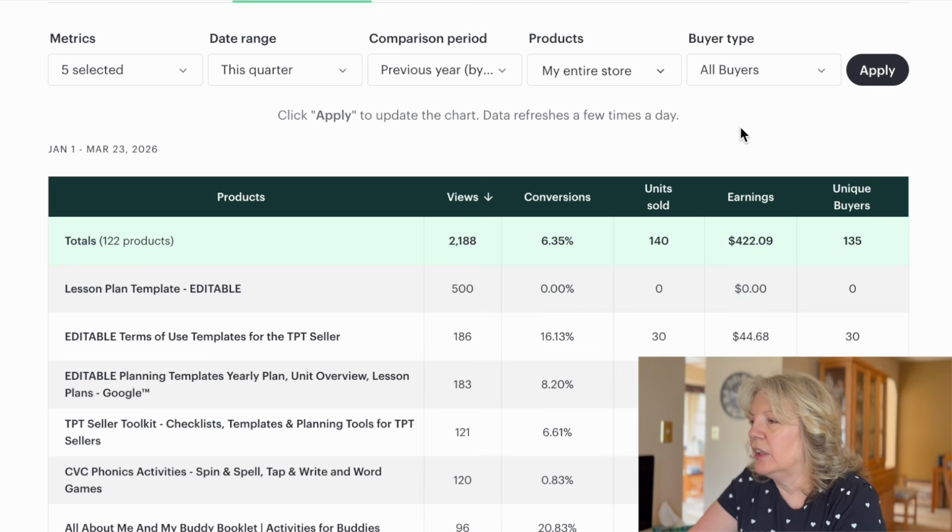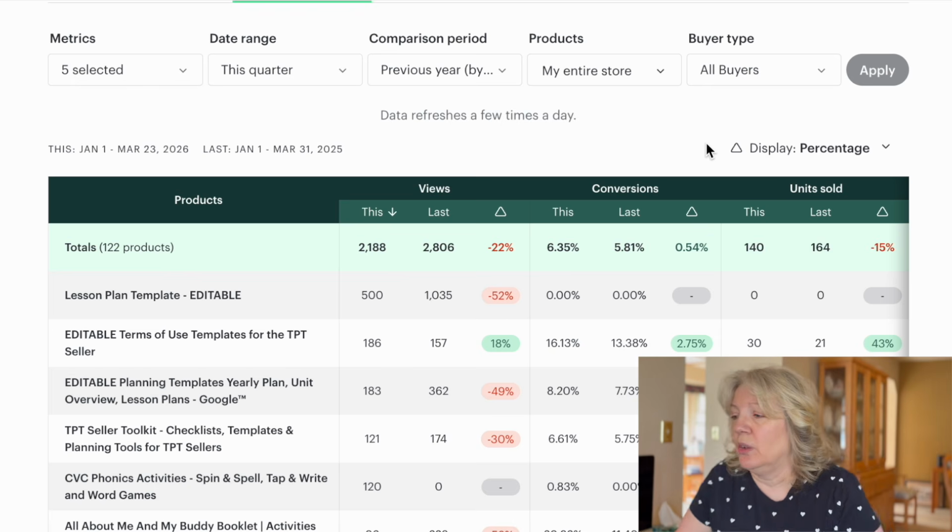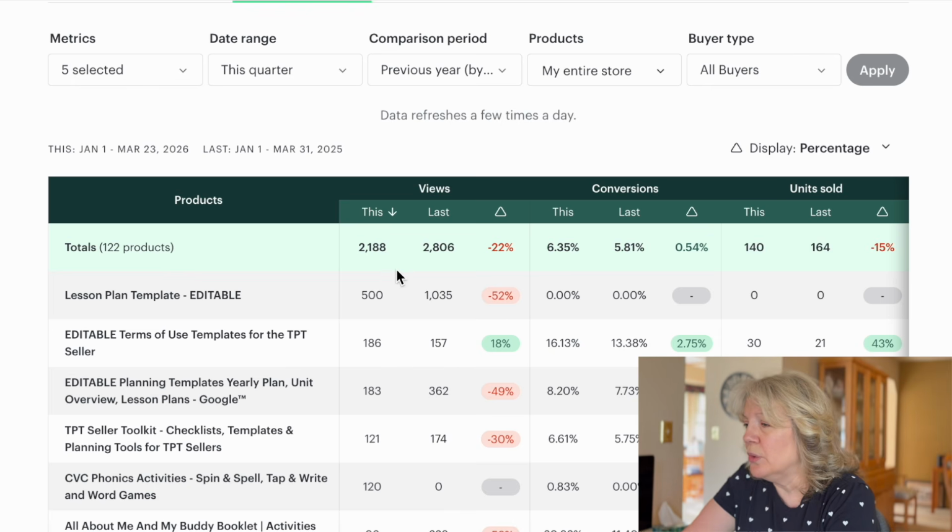I don't think I sold anything on the previous. And then we hit, this is what's new. And this is very cool. So views are down 22%. That sounds reasonable.